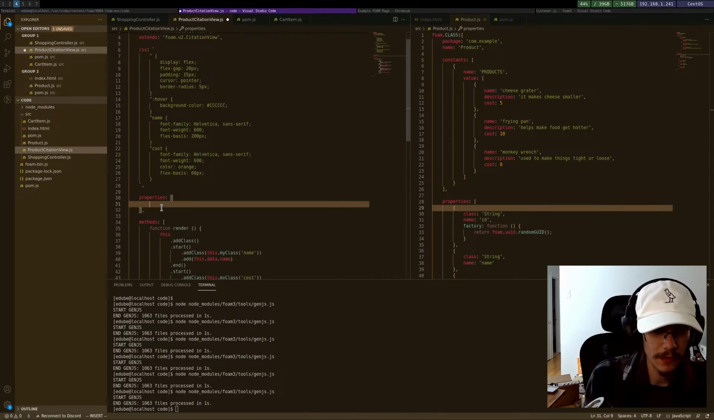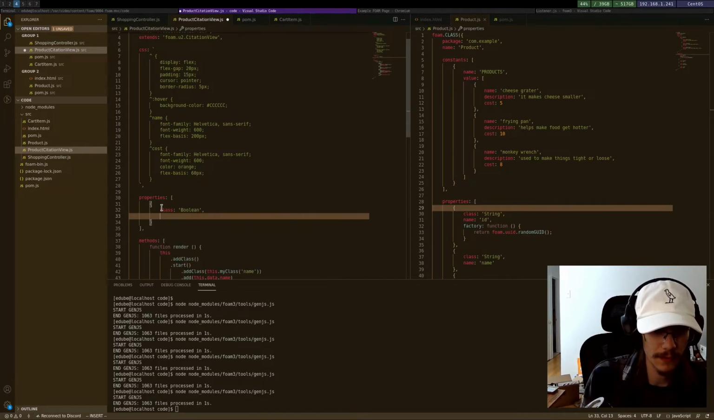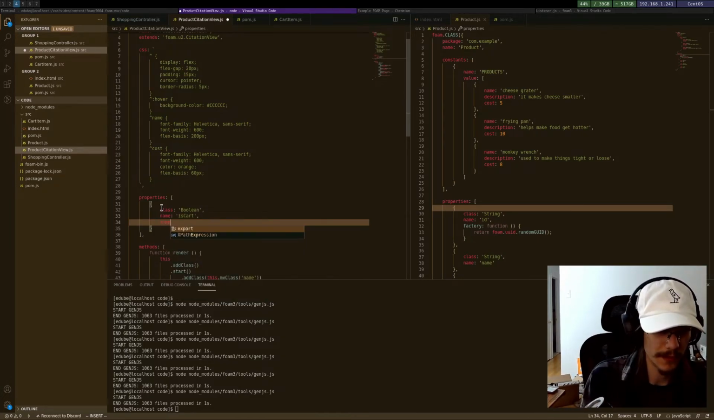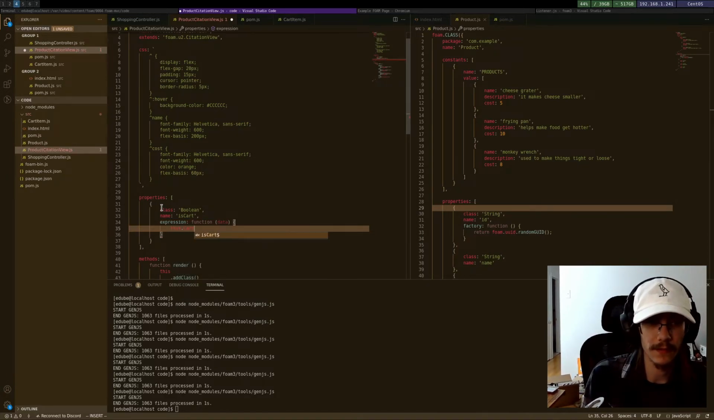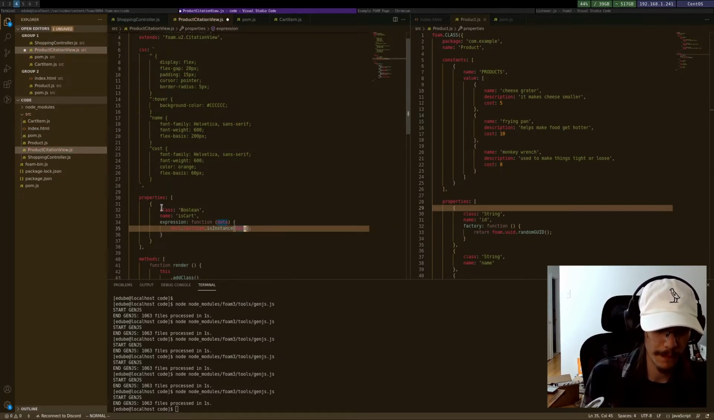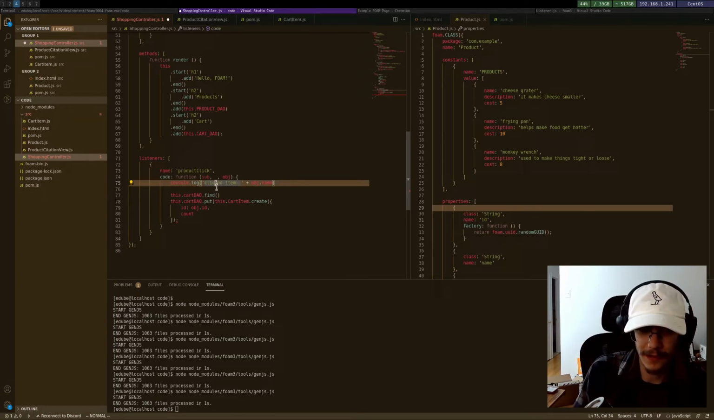I'm going to take a shortcut of using the product citation view also for cart items. So I'm going to add a property called isCart, which is going to be an expression on the data coming into this view, and it's just going to check if the data is an instance of cart item. Of course, we'll have to require that as well. This is going to be a bit of work actually.